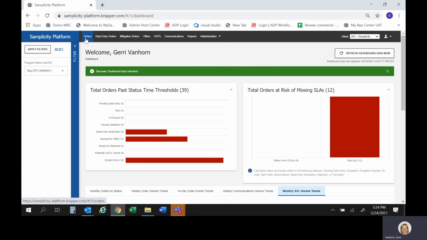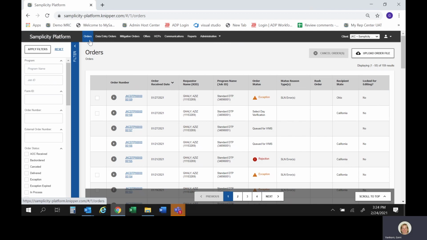So I'm going to start with the Orders tab. For your specific account, the Orders tab will show all the orders and also the status of those orders. If you have more than one program for your client, it will show you all orders across all programs.